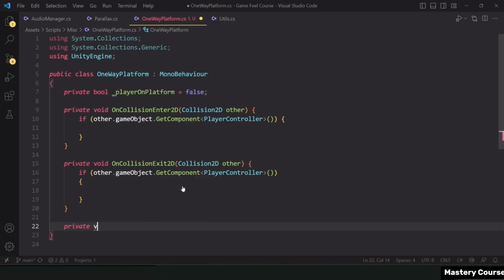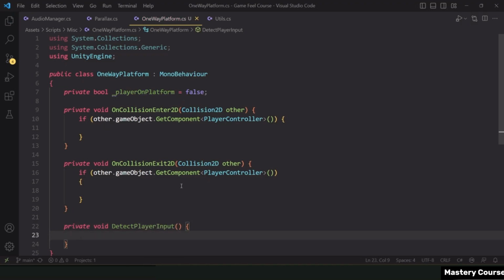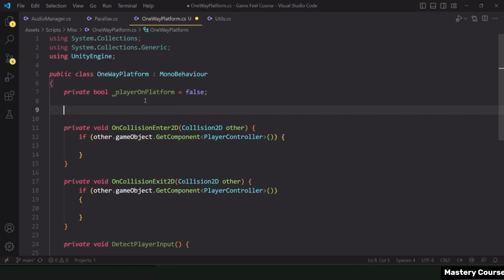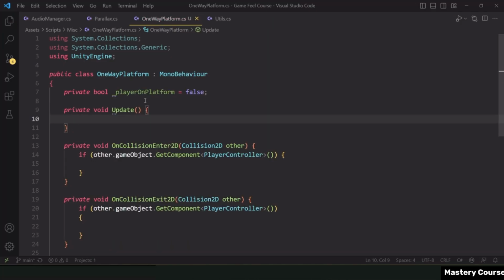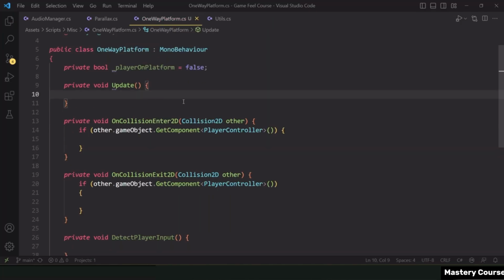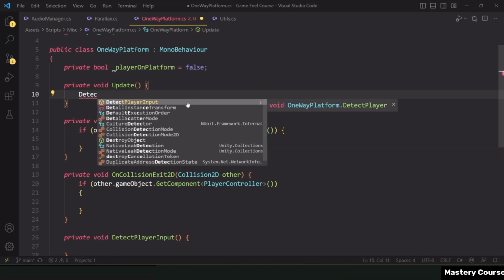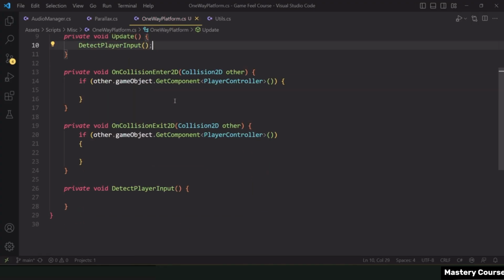So let's go ahead and create a private void called DetectPlayerInput. And because this is on input, if we make sure we are creating it in a good way, we can just go ahead and fire this on Update. And we'll make sure we're not firing it too often using our input and our bool properly. So DetectPlayerInput, we'll call that on Update.